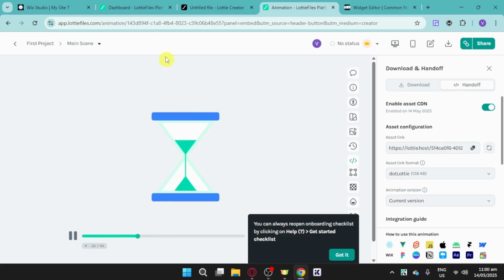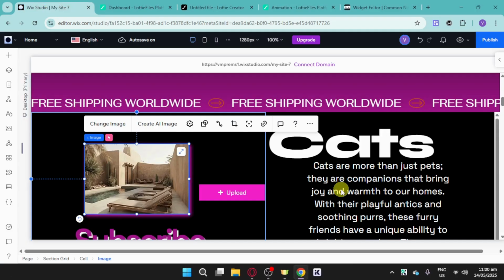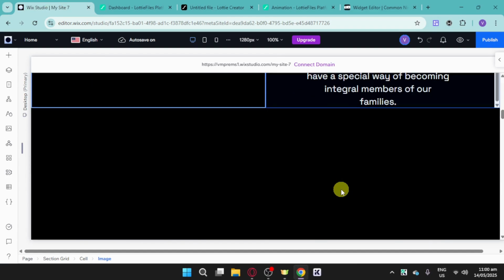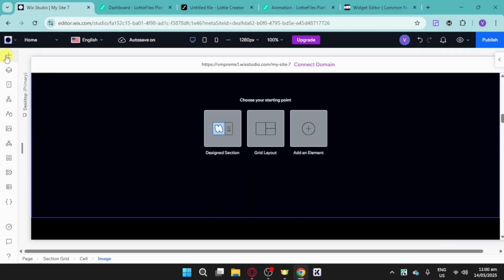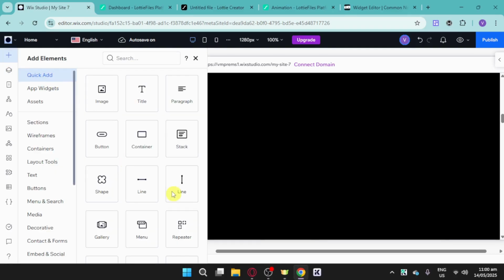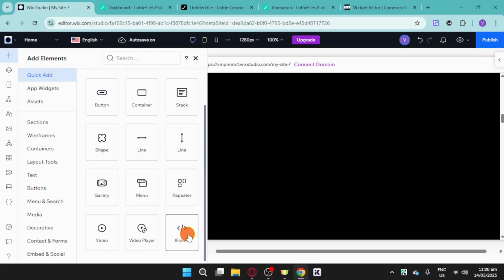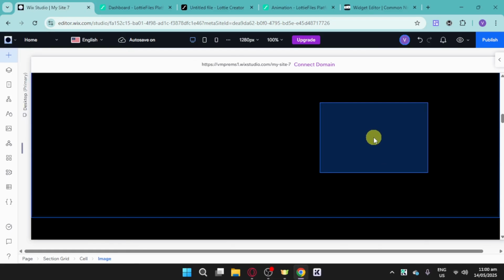Now let's head back to our site and then just find in here any blank space that you want to add it. Click on this plus icon and then from in there, click on quick add, scroll down and then add or drag and drop iframe into the actual space that you want to put it.